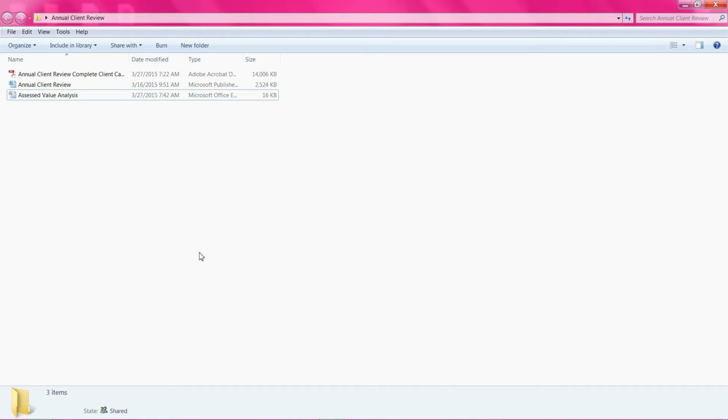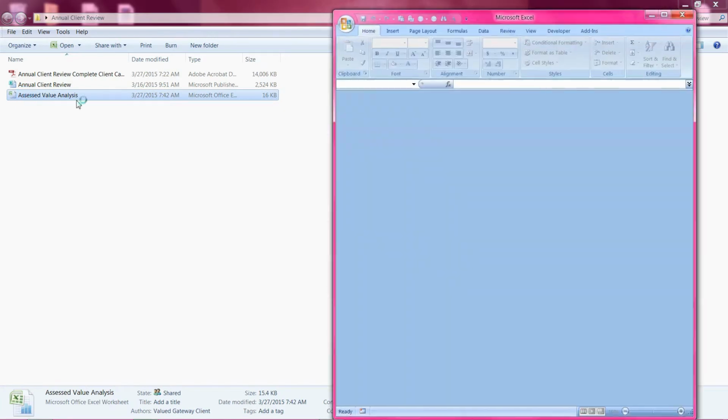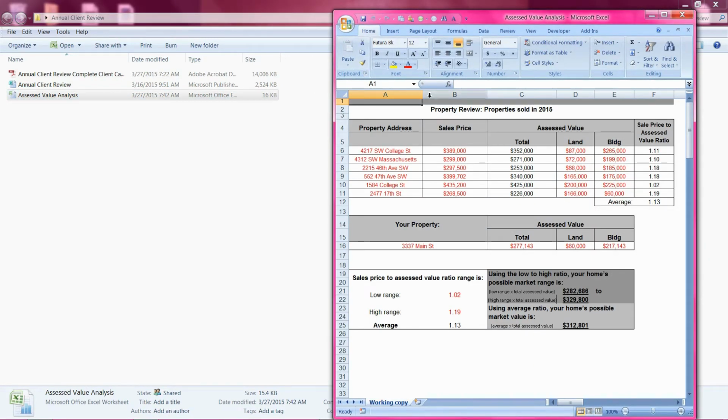The very first step is to create a folder to hold your files. It's best if the files are together. They don't have to be, but it's best if they are together so you can find them and edit them as you wish. I'm going to open Excel.